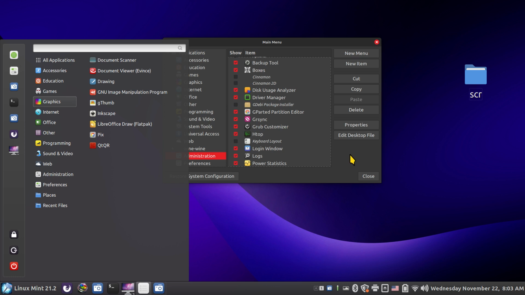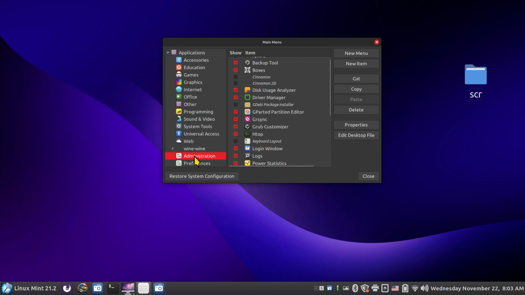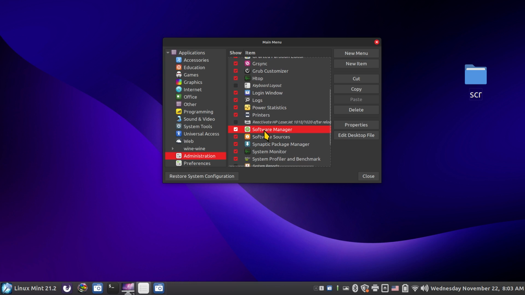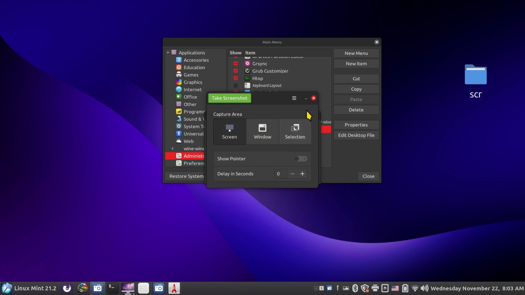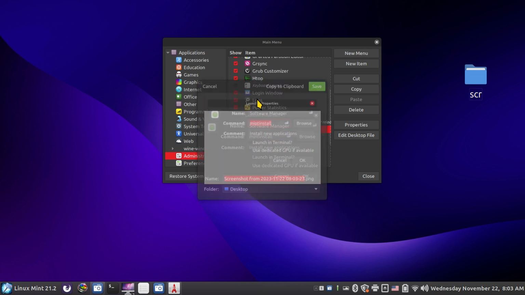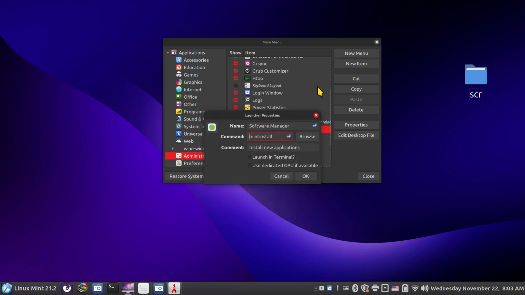All right. And I found that icon in the admin section under Software Manager. Properties. Another name for that is Mint Install. Again, try not to alter these. Screenshot time. Always a good idea. All right, leave it up here until I'm done.